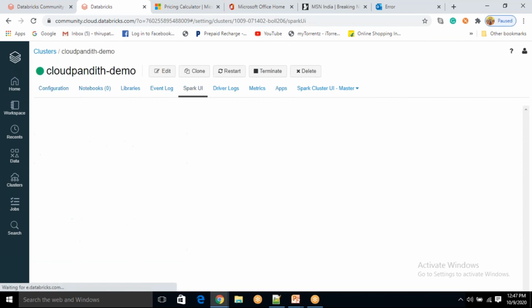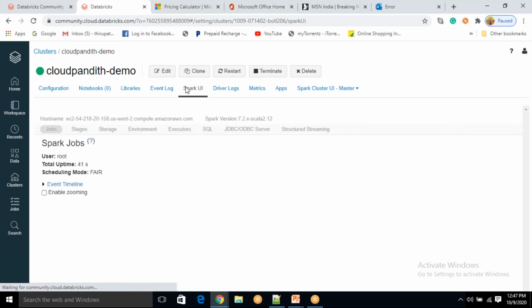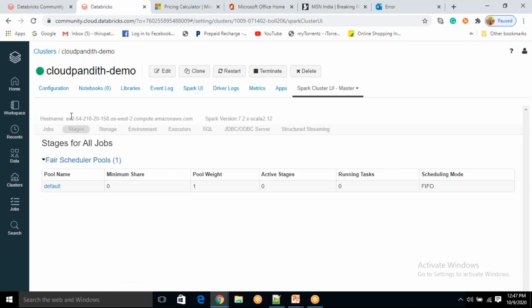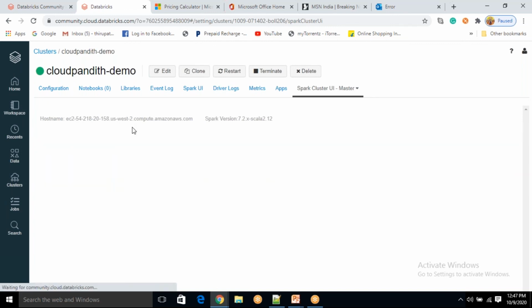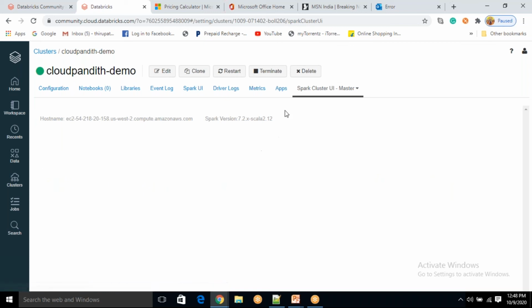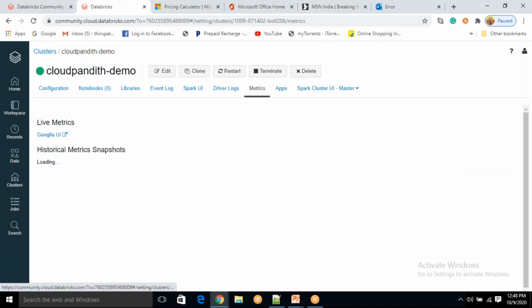Now if you come to Spark UI, you can see it's an EC2 instance. What does it mean? It is compute.amazonaws.com, so it is from AWS. Next, if you come to Spark Cluster UI Master, here you can see stages. Basically, all the Spark UI you can monitor from here: how many partitions are created, how many stages are created. Don't worry, we will discuss all those things.